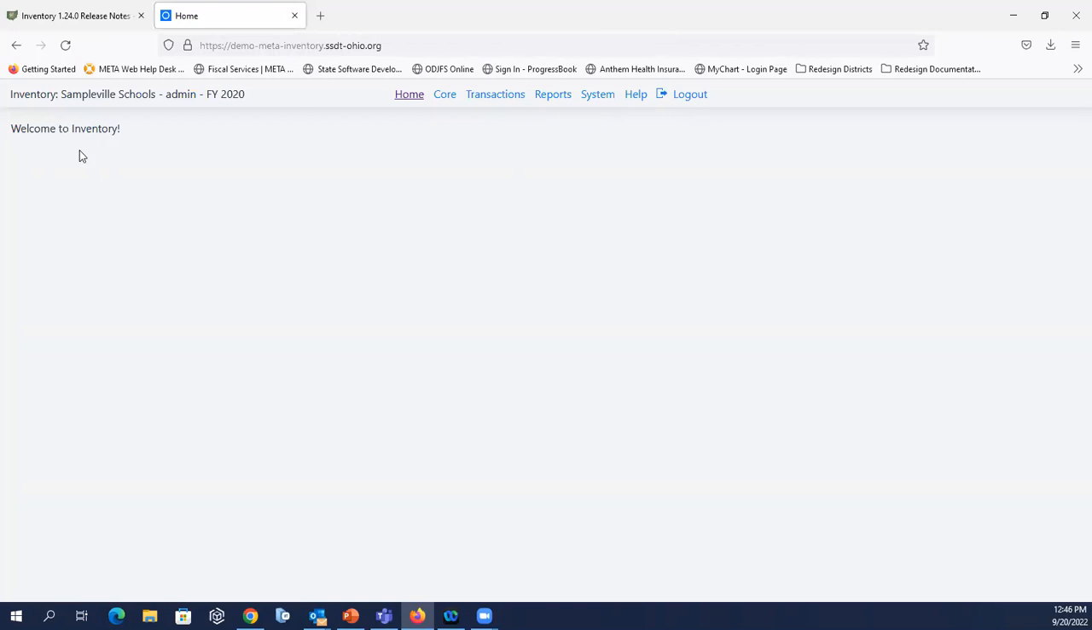Also from this home screen, you can see what application you're in. So there's the inventory, the district, the user, and it does tell you what is the current period. So for this demo account that I'm in, FY 2021. For you guys, you should be in at least FY 22.